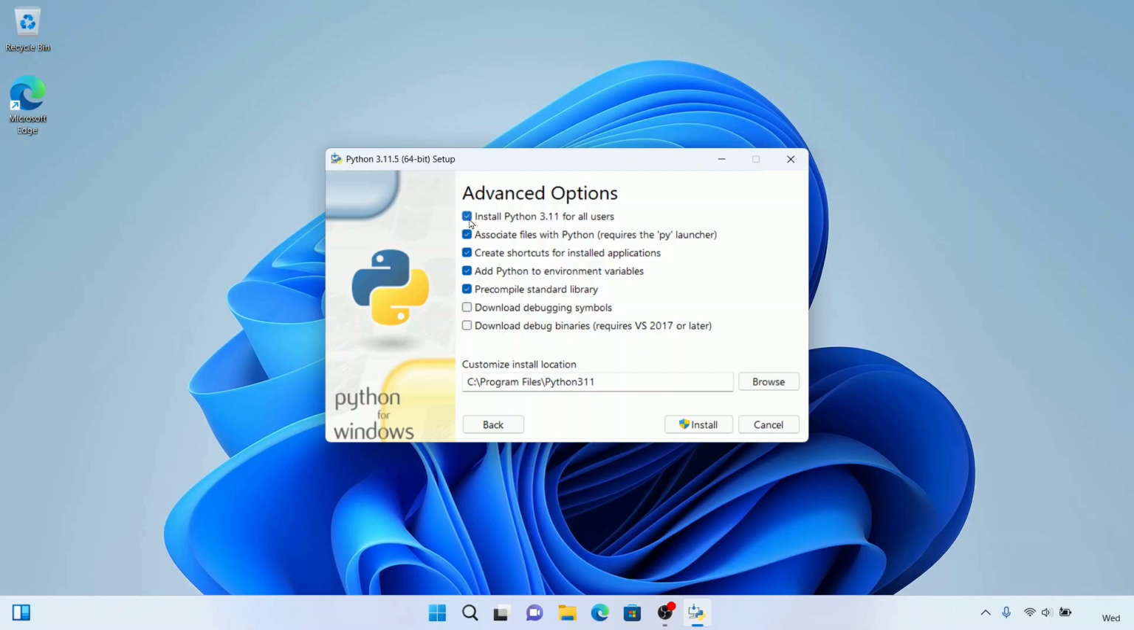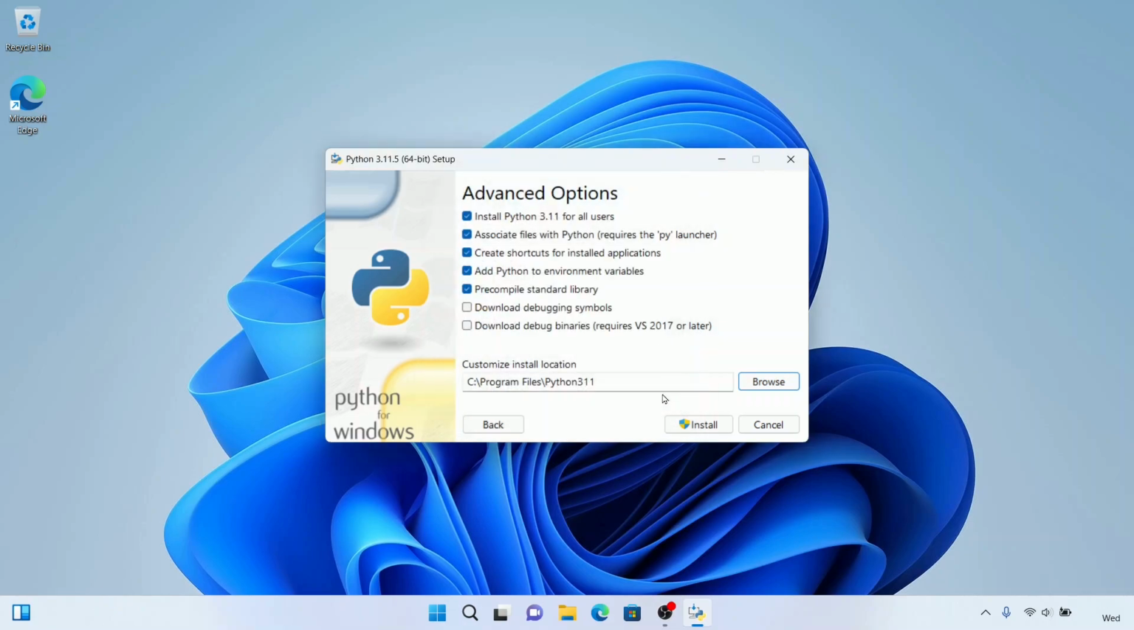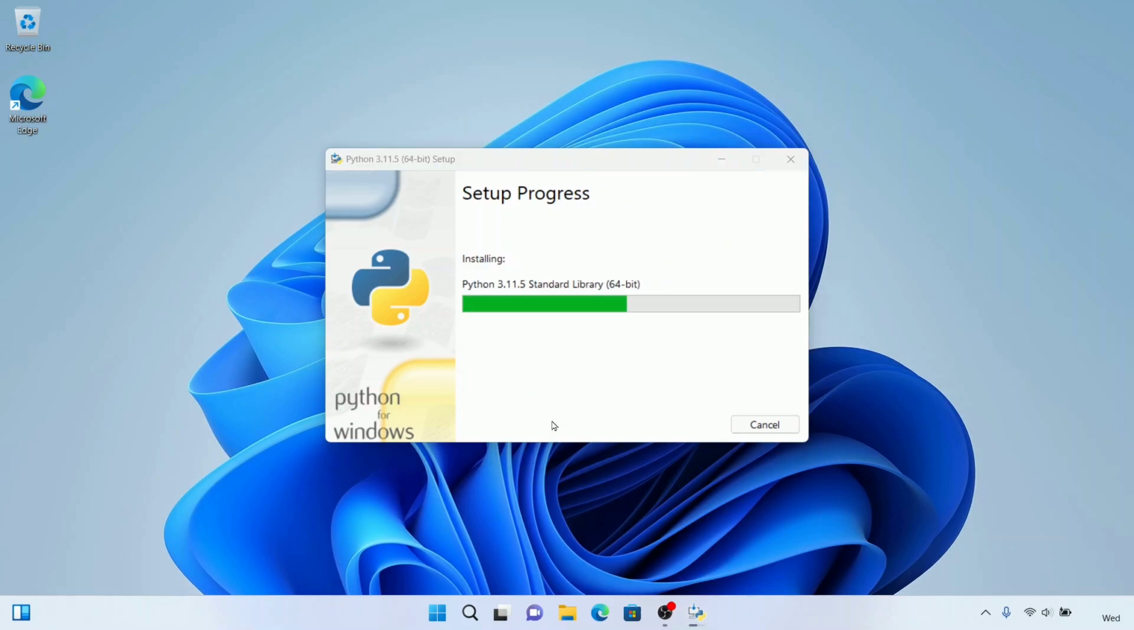Below the boxes, you will see Customize install location. Python will automatically fill this out for you, but if you're unsatisfied with it, you can change it by clicking on the Browse button. I'm happy with it, so I will keep it the way it is. Click on Install after you are satisfied with the install location. Then wait for the installation to be completed.